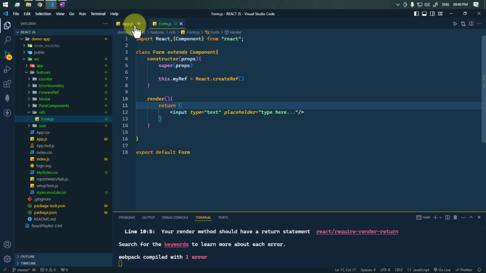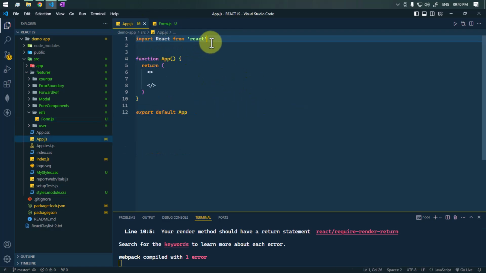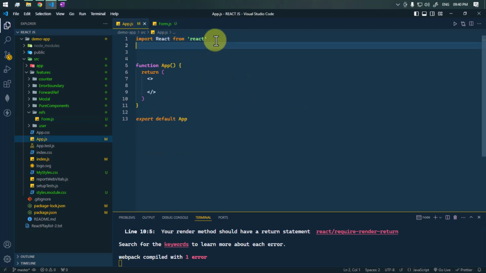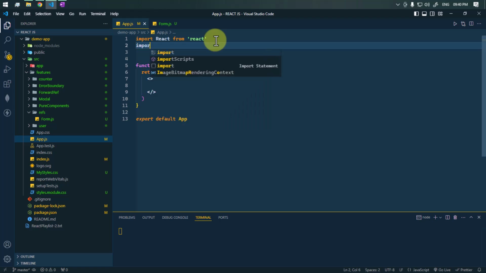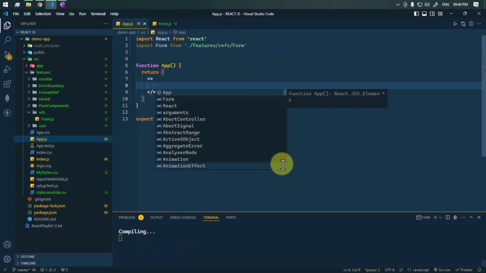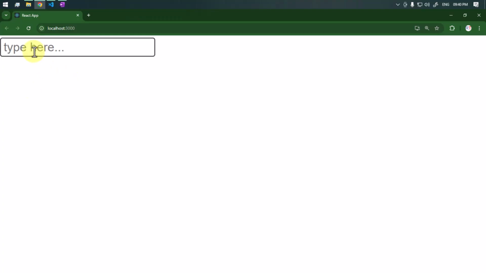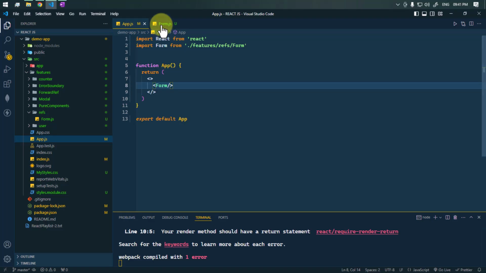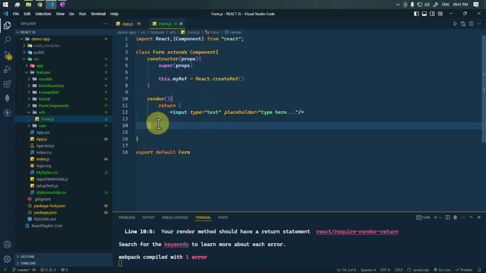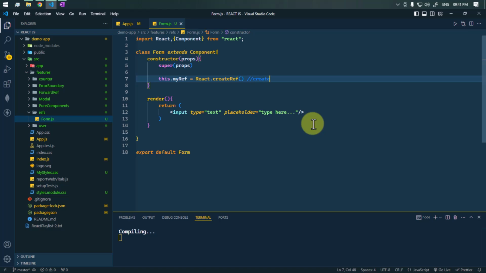Now we're gonna import that Form component inside our App.js. So we're gonna import, and then we're gonna render the Form component. So the Form component has one simple input field. Whenever the Form component loads, we wanted to focus on this specific input field, and for that we can use this ref. So here we have created our ref.